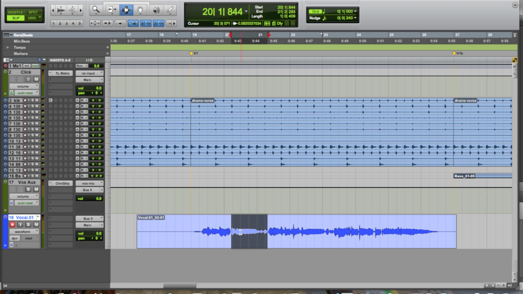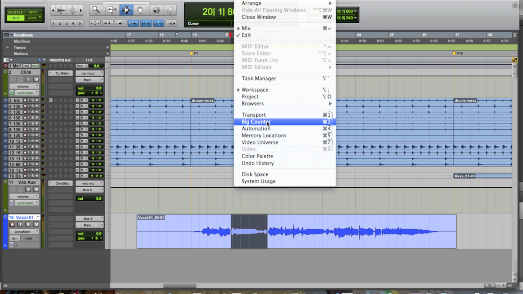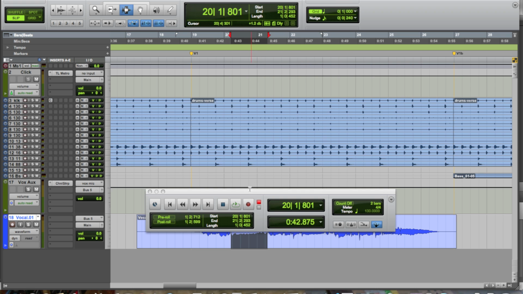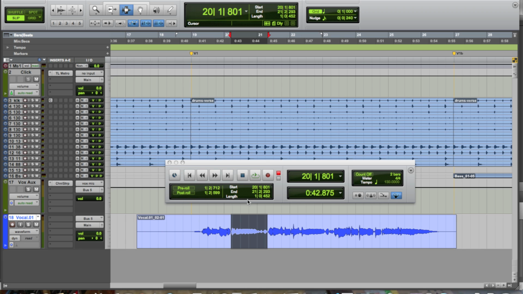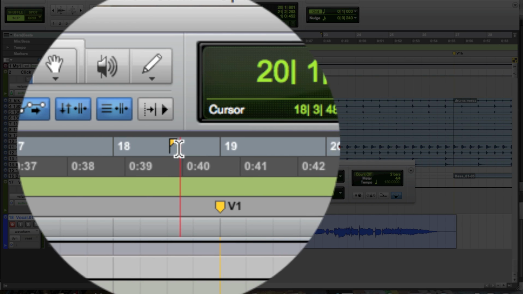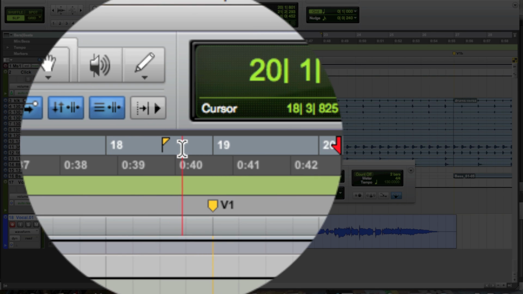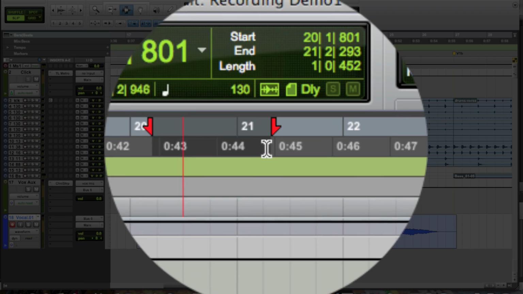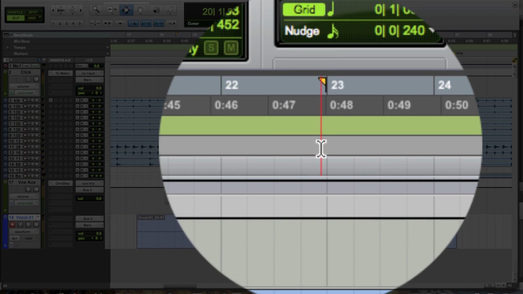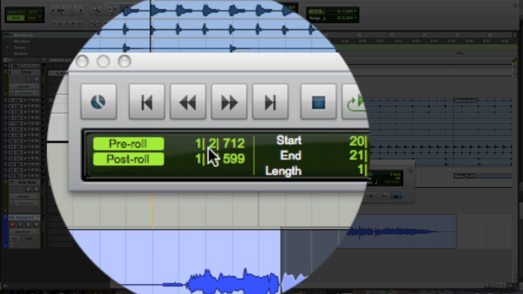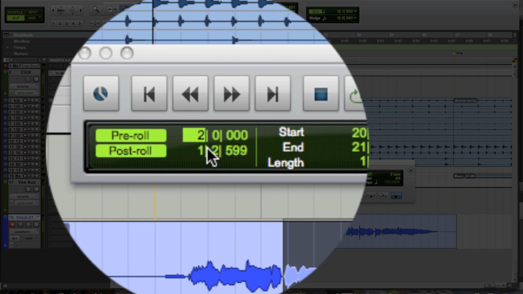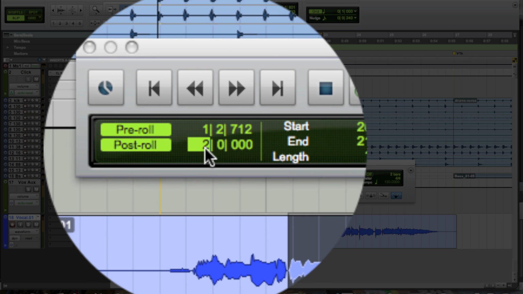All right, so what we can do is come in here and show our transport window, because we're going to need a little bit of pre-roll and post-roll for this. Pre-roll is anything before the selection, post-roll is anything after the selection. So we can activate pre and post-roll here, and you can see the flags in the ruler, the little yellow flag before the selection, which indicates pre-roll, and the little flag after the selection, which indicates post-roll. And you can always type in the values that you want here to be active.